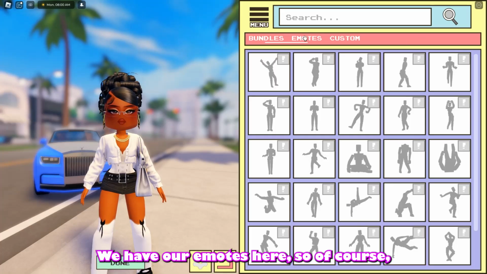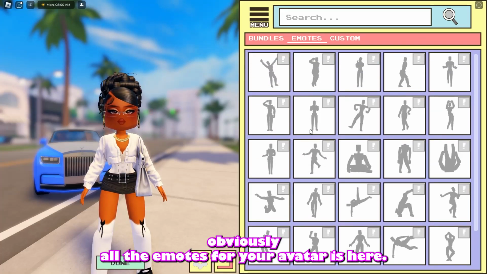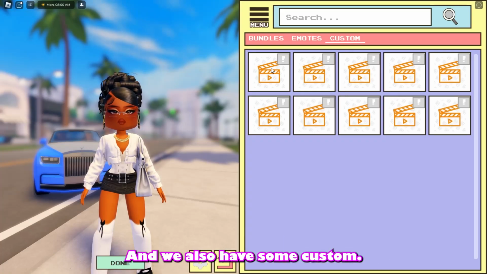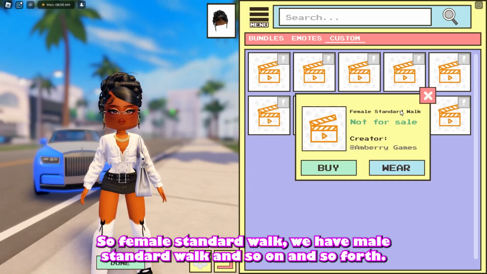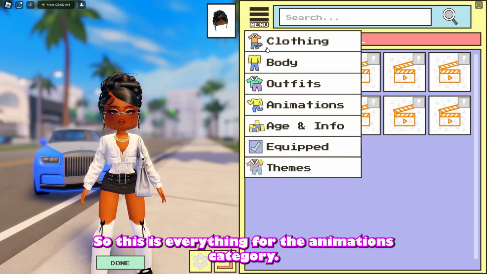Moving on, we have our emotes here. Of course, all of the emotes for your avatar are here, and we also have some customs, like female standard walk, male standard walk, and so on and so forth. So this is everything for the animations category.